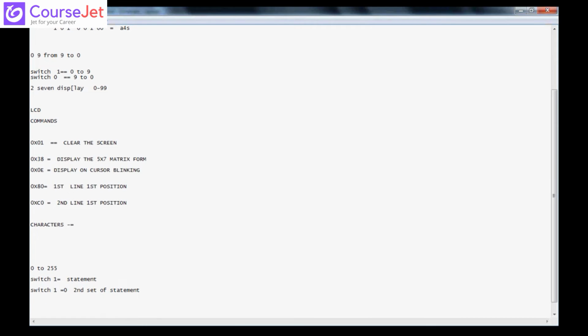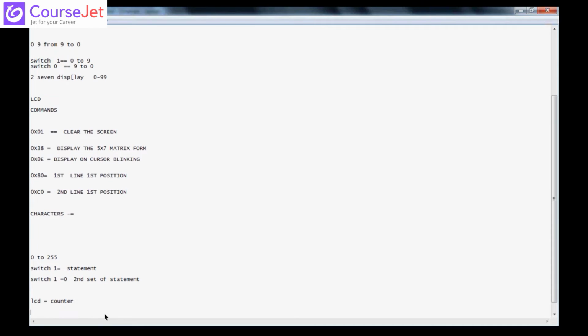And you can use your LCD to work like a counter also. When your switch is 1, display something like, whenever you click on the switch, increment the number. And there only you can use another switch to show that I want to decrement it. So what I would like to do is to use 2 switches.